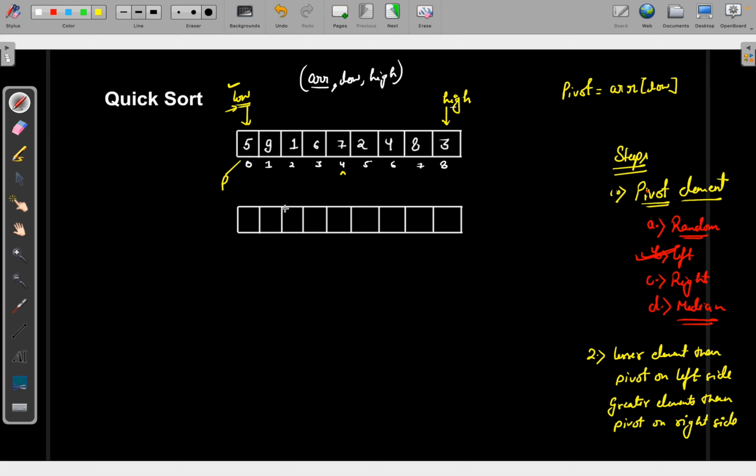Okay, left side. What I will do is move my low pointer to here. So not low pointer, low will basically tell my array position only. Let's consider new parameters. Basically, let's take L, left pointer, and right pointer. So the left element, that is 5, is equal to my pivot element. So that is on the correct position, I will simply move ahead.